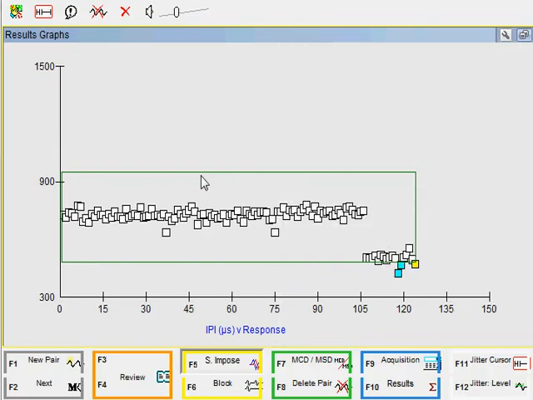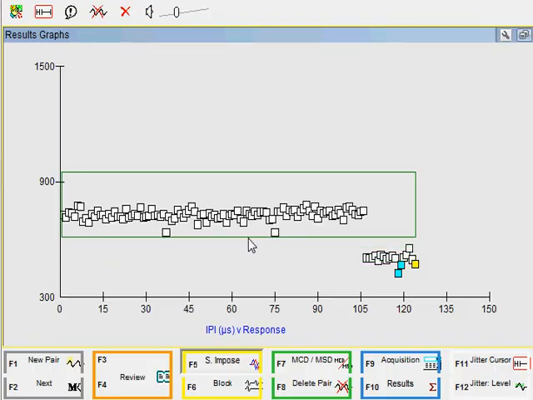This is my window with ±3 standard deviation. I want to analyze only this data at the top. So I'm going to grab the bottom edge of this window and drag it up. Notice that the data points outside this window changed their color. They became blue, indicating that they have been excluded from analysis.